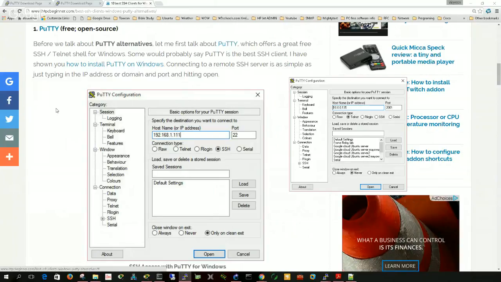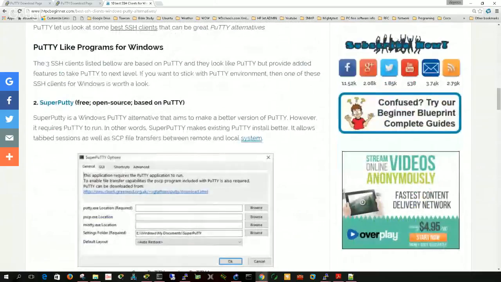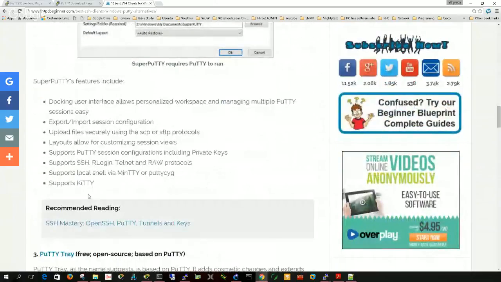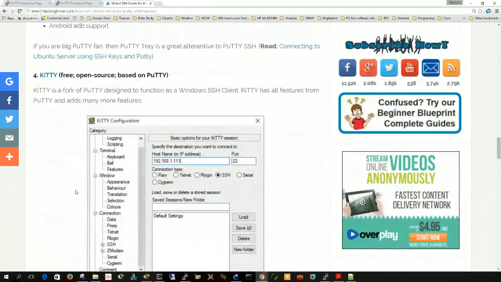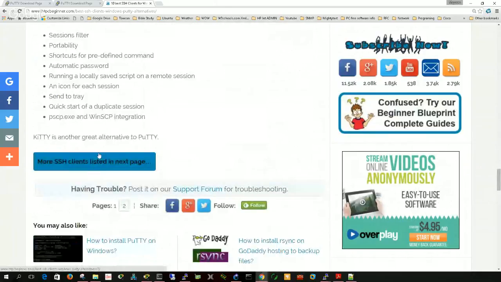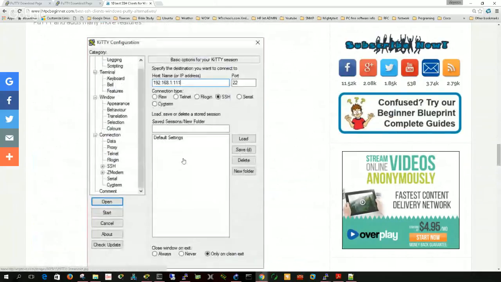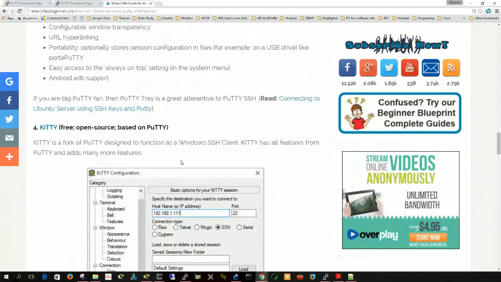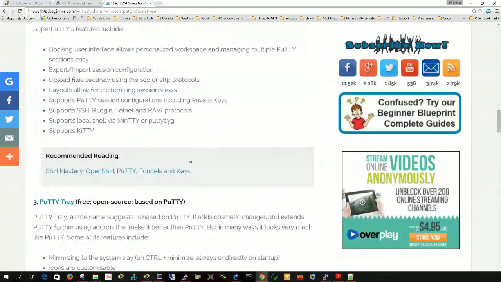Once you have that, you can go for other alternatives. As I said, you can use Super Putty over here and it explains how you could go about it. You can use Putty 3. You can use Kitty. You can scroll down and check much more if you want. But whatever suits your favor, just try it out and get used to it. I just used Bare Bones Putty.